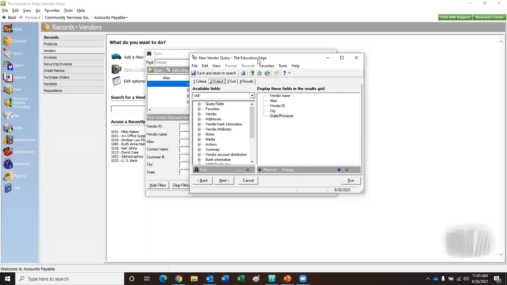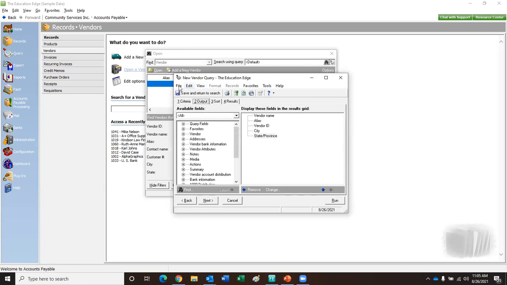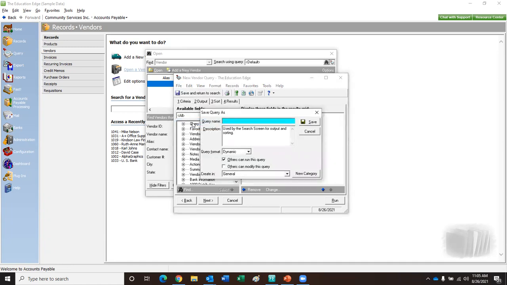Now, this default query, everybody has access to this. So one of the things you might want to do, you can either build a brand new query, or from this point, you could do a file save as and rename this. I'm going to do that right now, just because I don't want to change the default query that other individuals are using. I want to make sure that this query stays as mine.